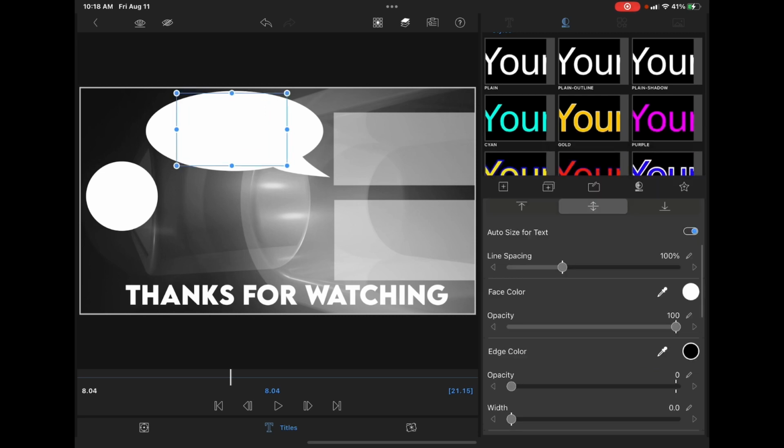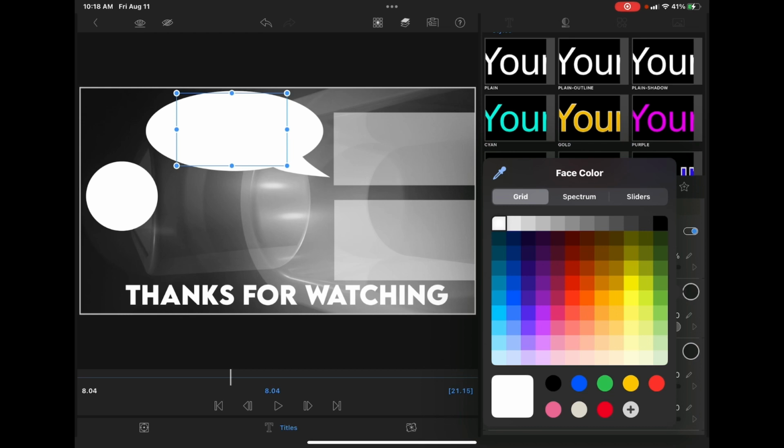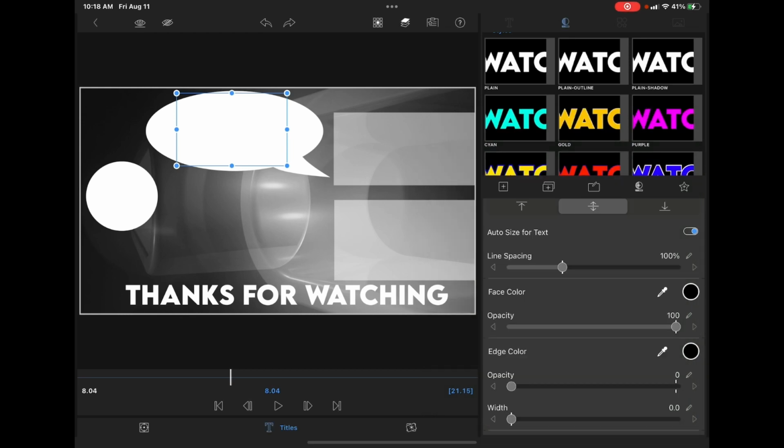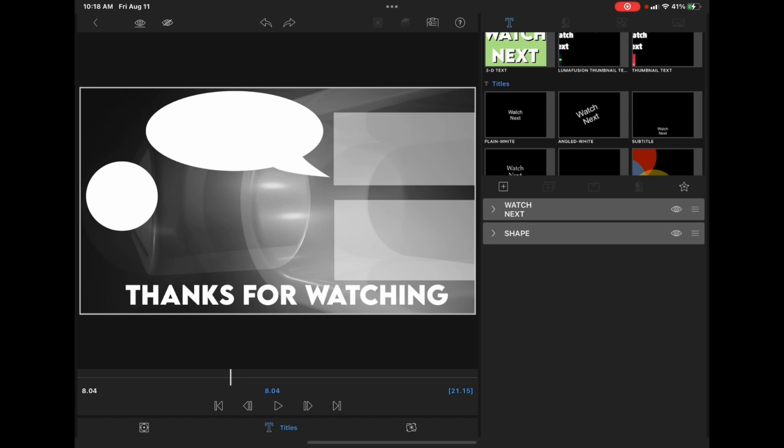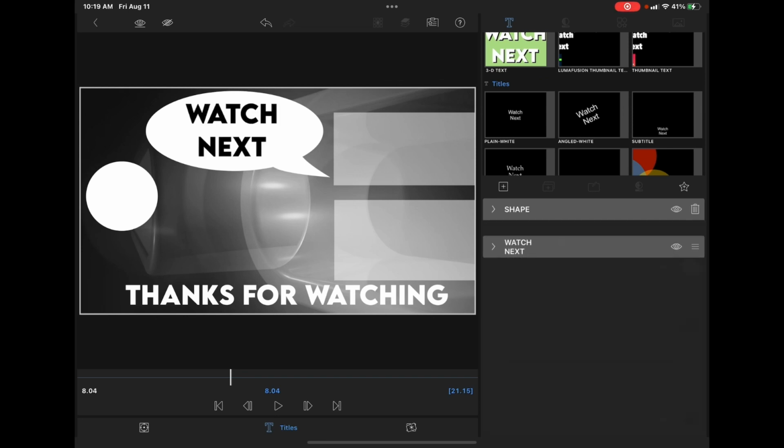By default, the font face color is white. Change it to black so that you can see it easily. If you still can't see the font once you change the face color, close the properties for your text element, tap these three lines, and move it below the shape. This will place it on top.